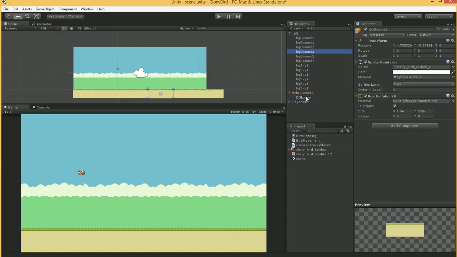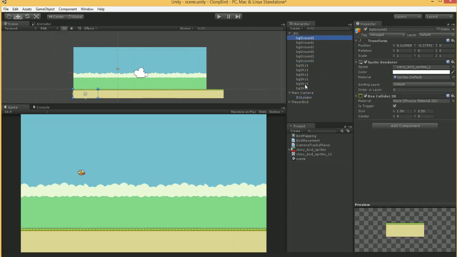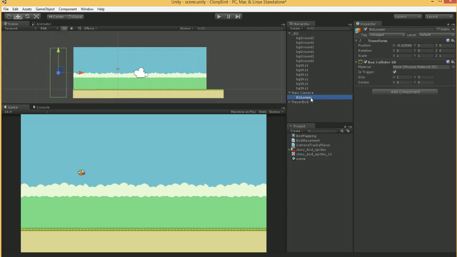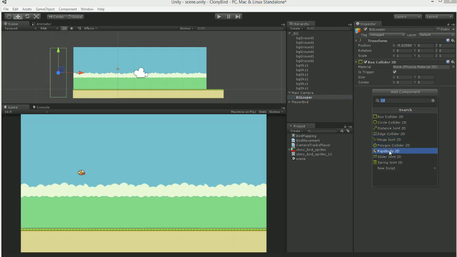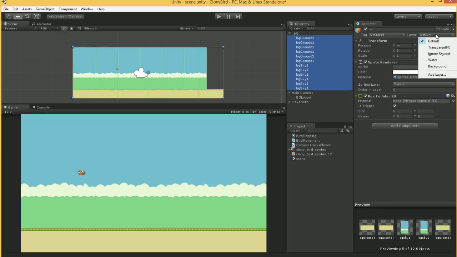Now, these triggers will not actually trigger on each other unless something in here is a rigid body. I could give all my background stuff a rigid body, but what I'm going to do is just apply one rigid body to my BG looper object, and that should be enough to complete the collision. The other thing I'm going to do is make sure that these things aren't triggering based on the Flappy Bird itself, so I'm going to change all these to another layer.